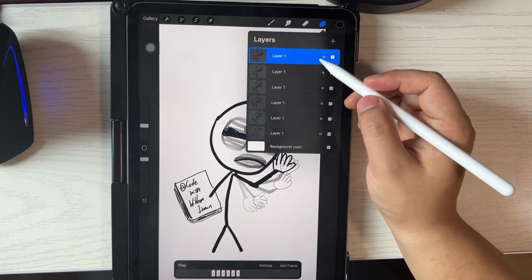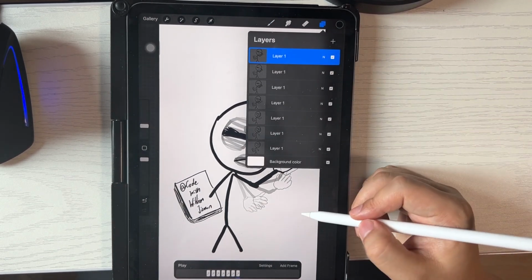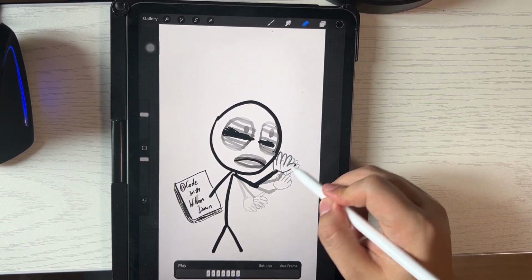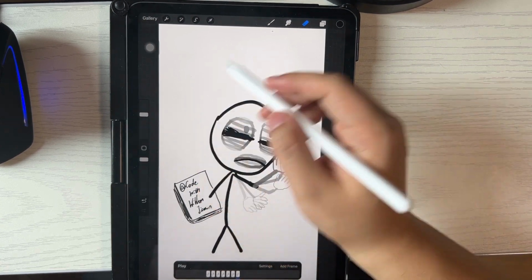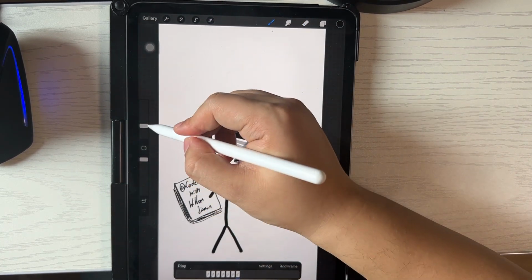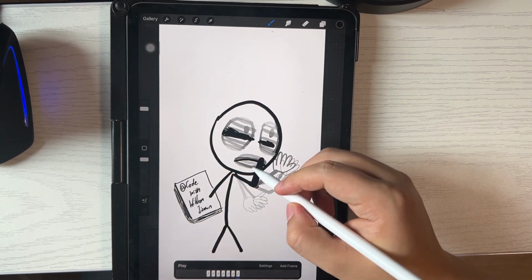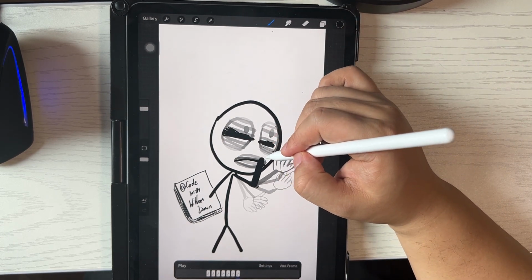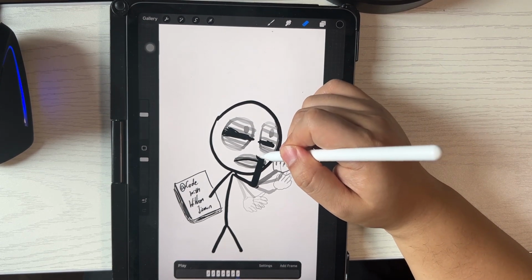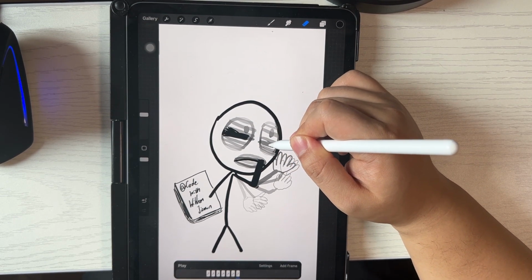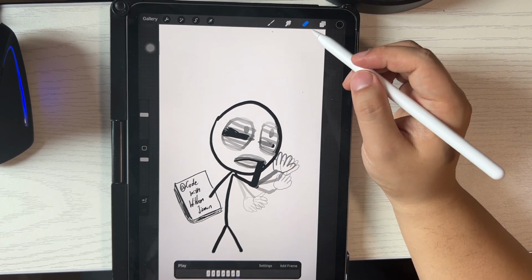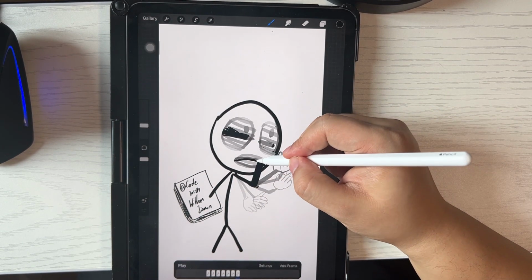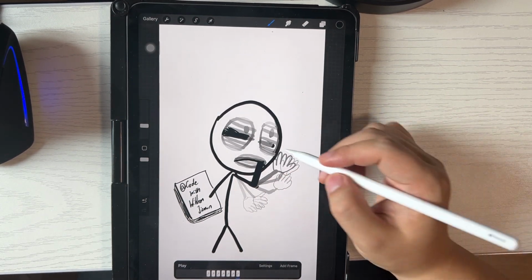And then let's duplicate that and move his hands even more up. And then his hand will cover this area. So let me just get rid of this eye. And then his hand will be like this.